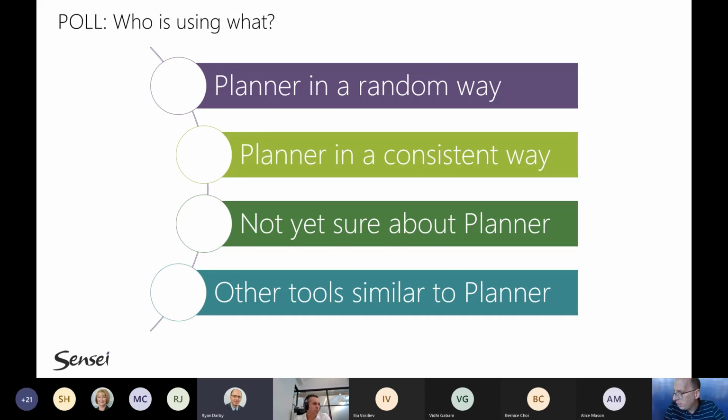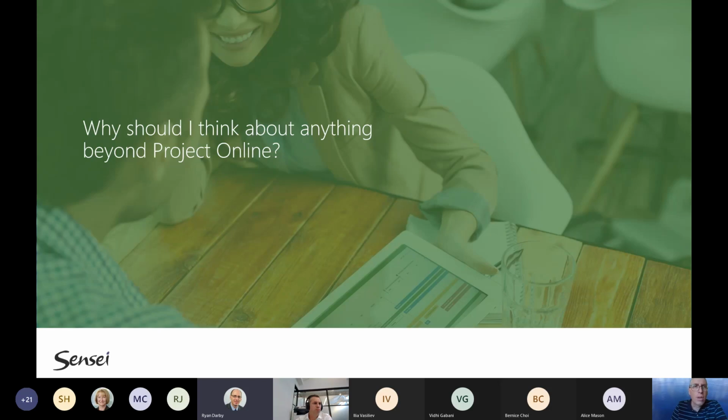Okay, this is a pretty even split so far. A quarter of you using Planner randomly, a quarter using it consistently, or the randoms have just pulled ahead to 30% there. 20% you're not so sure about Planner yet. Okay. And 26% are using something else. So those of you who are using something else, I'm hoping that I will be able to convince you to come across to the Planner side. But you know what? It's actually okay if you don't. And we're going to talk about that in a little while as well, around how things integrate.